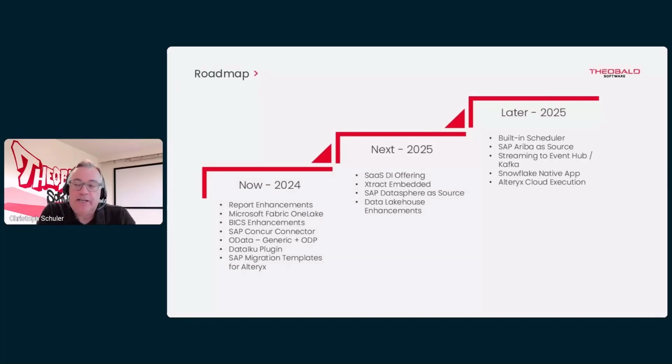The business is often tasked after the migration to validate data, and Alteryx can really help to simplify and automate some of that process. Next up, now we're looking at the first half of next year.